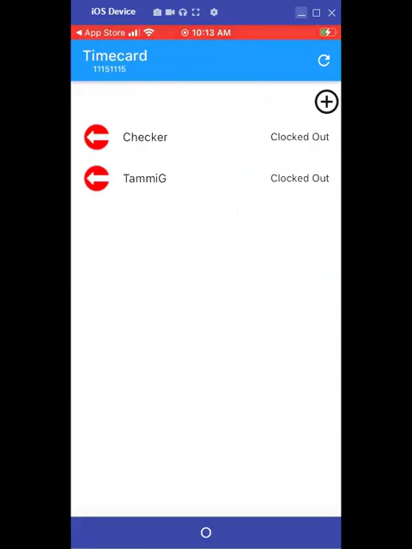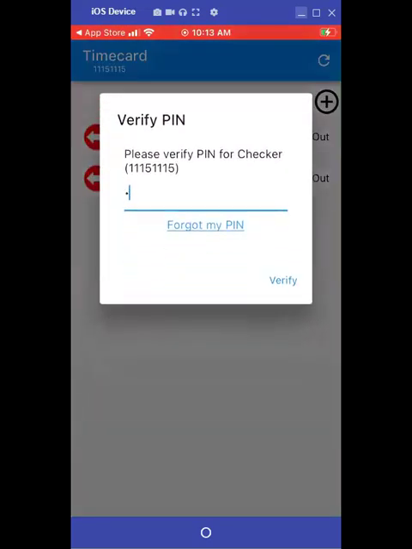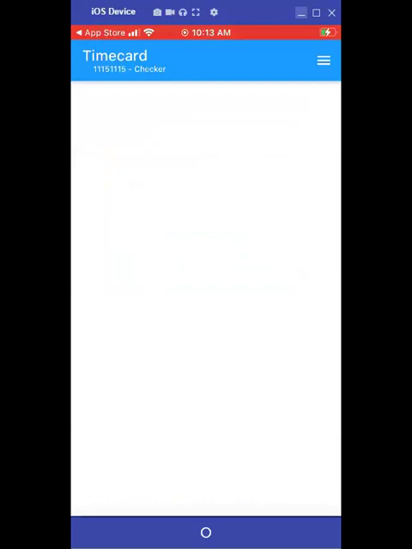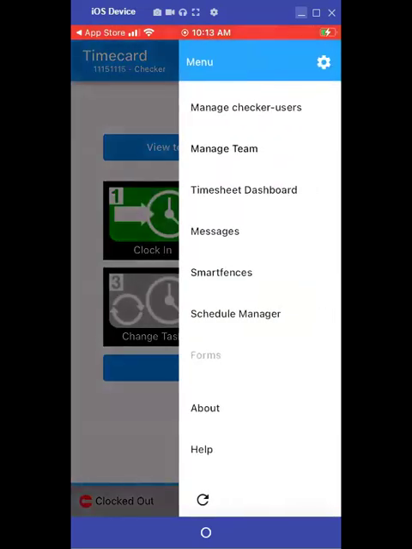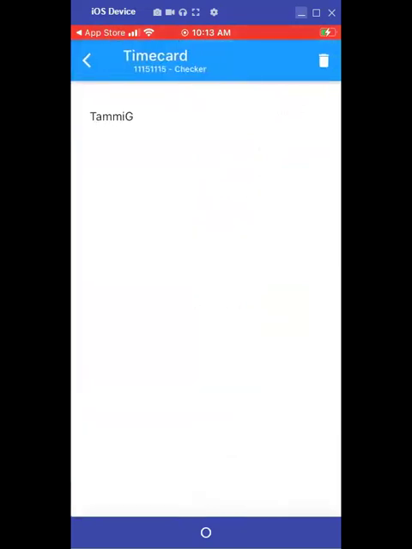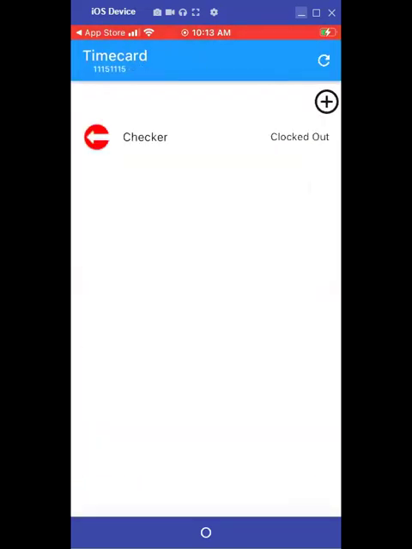Let me show you very quickly on the same video how you can remove users from the app because maybe you don't need to have them in your device anymore. If that is the case, access the main checker profile again with the PIN code you created for it. Let's go to menu and now manage checker users. Click on the one you want to remove, the trash can, delete, and as you can see, the profile is gone. So this is how we can install and set up Timecard Checker on iOS devices.